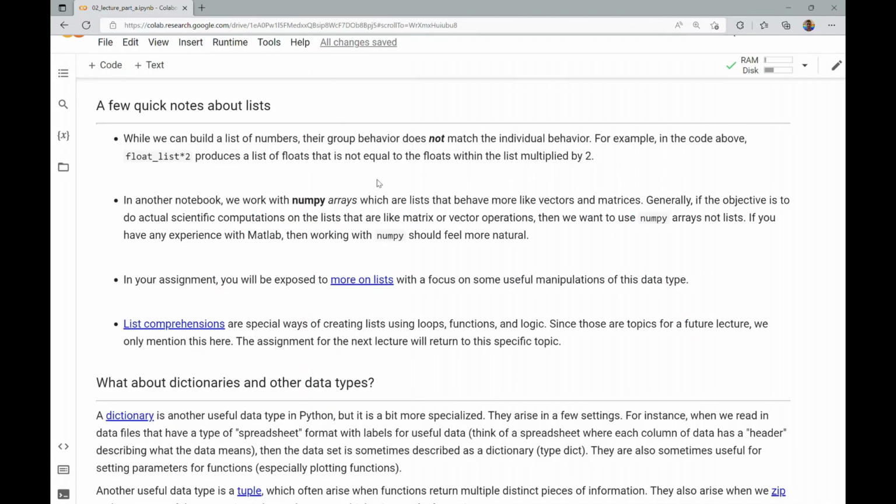We end this video with just a few quick notes about lists. While we can build a list of numbers like we've shown above, their group behavior does not match the individual behavior. For example, float list times 2 produces a list of floats that is not equal to the floats within the list multiplied by 2. In another notebook, we will work with NumPy arrays, which are lists that behave more like vectors and matrices. Generally, if the objective is to do actual scientific computations on the list that are like matrix or vector operations, then you really want to use NumPy arrays, not lists. If you have any experience with MATLAB, then working with NumPy should feel far more natural.